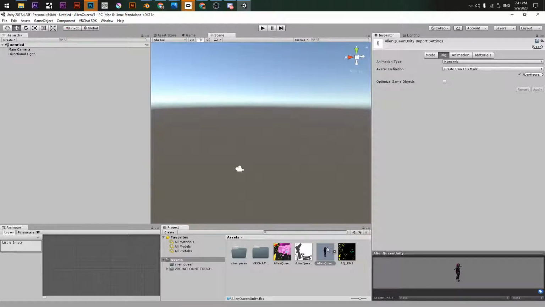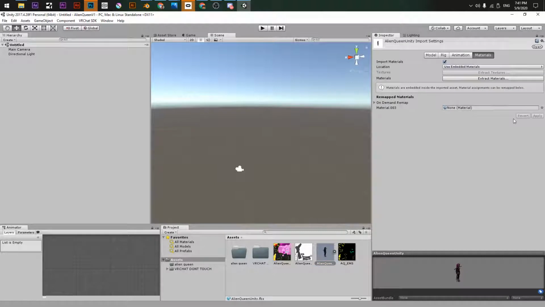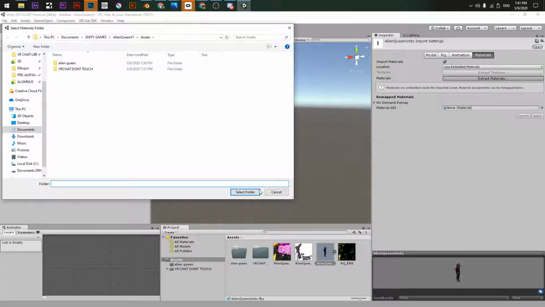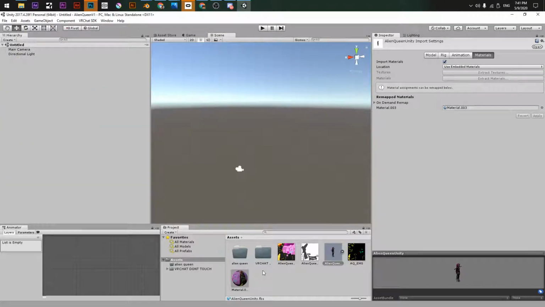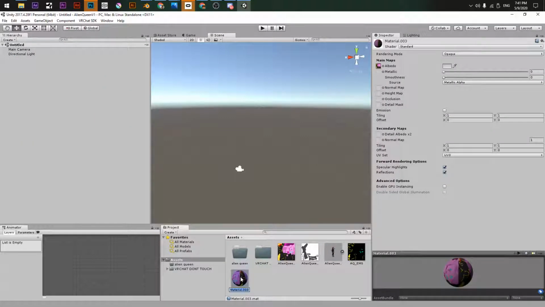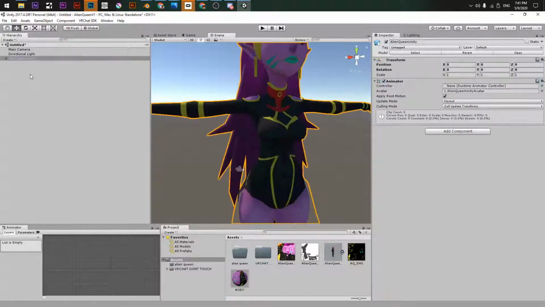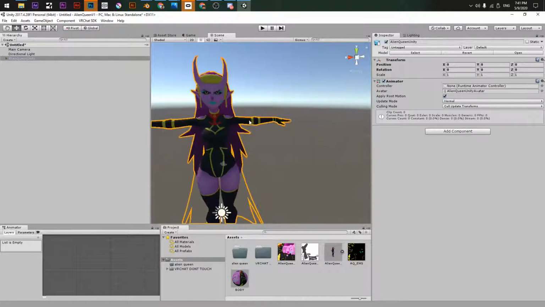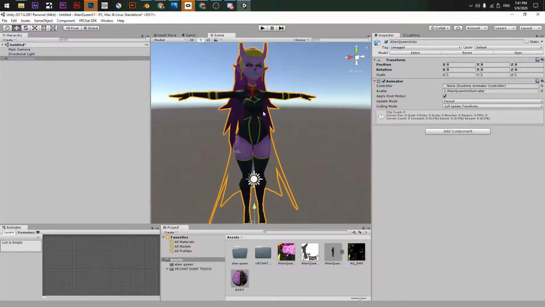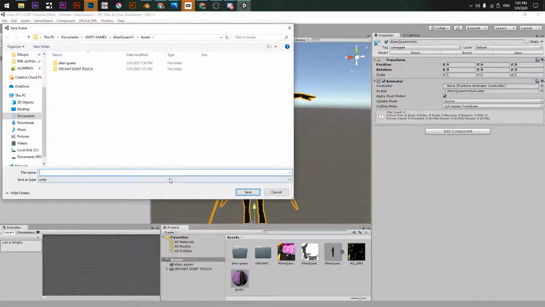Now the humanoid is ready, but before that I have to extract the materials. Clicking here, extract materials. And I have this material that I will call body. I'll drag the Alien Queen to the viewport, to the outliner. And now she is here. And I will save the file.